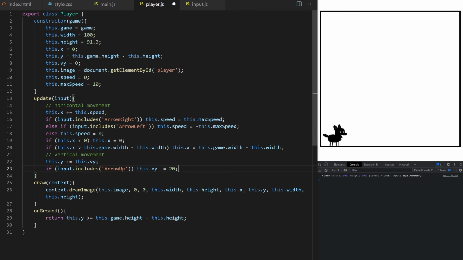Let's start by saying if input includes arrow up, set this.velocityY from line 8 to minus 20. I press up arrow key and the player just flies up off screen. Okay, that worked. I only want the player to be able to jump while it's standing on ground. I don't want it to jump higher and higher in the air when we are pressing up arrow repeatedly. I add one more check here to see if onGround from line 28 is true. I set velocity y to minus 2.